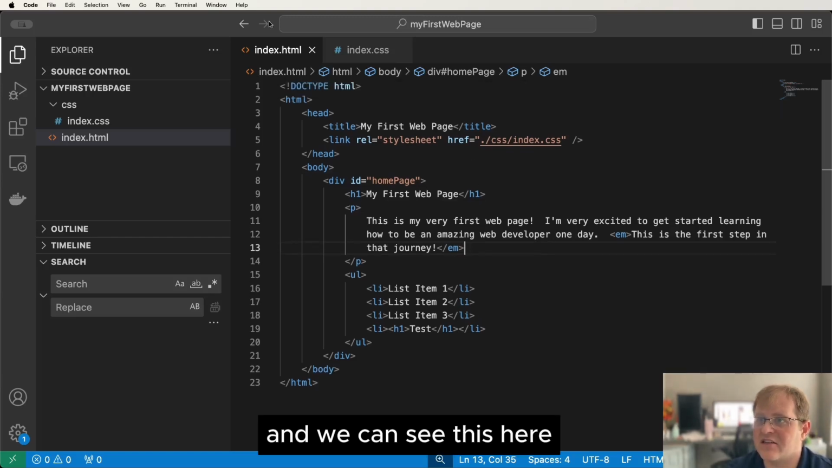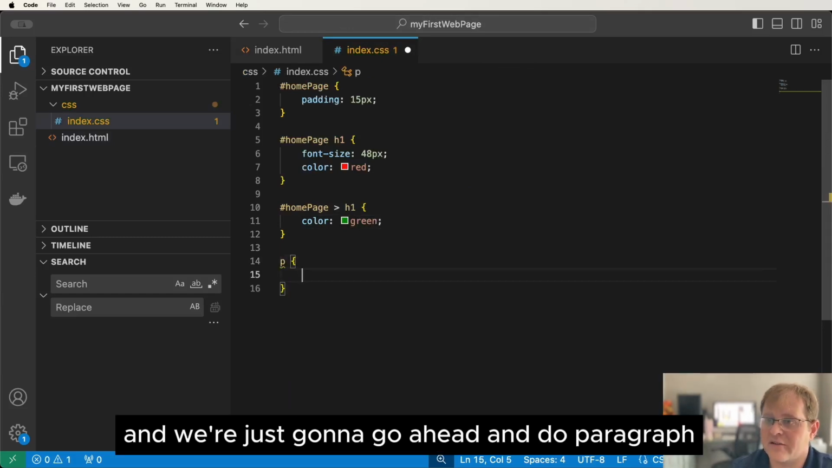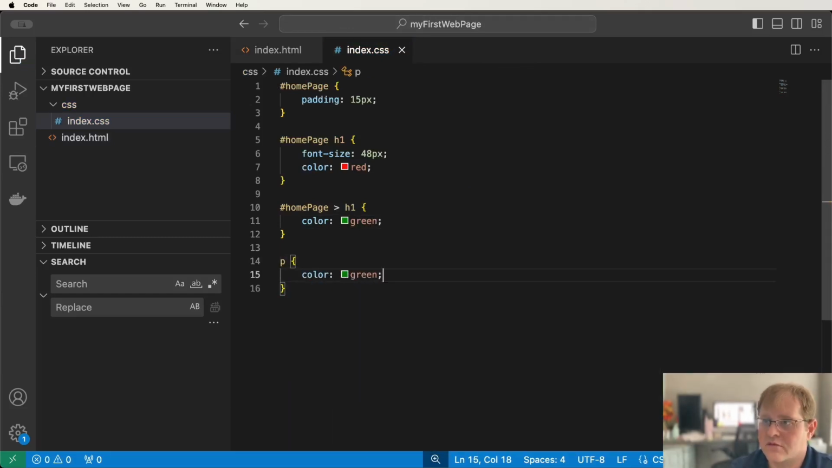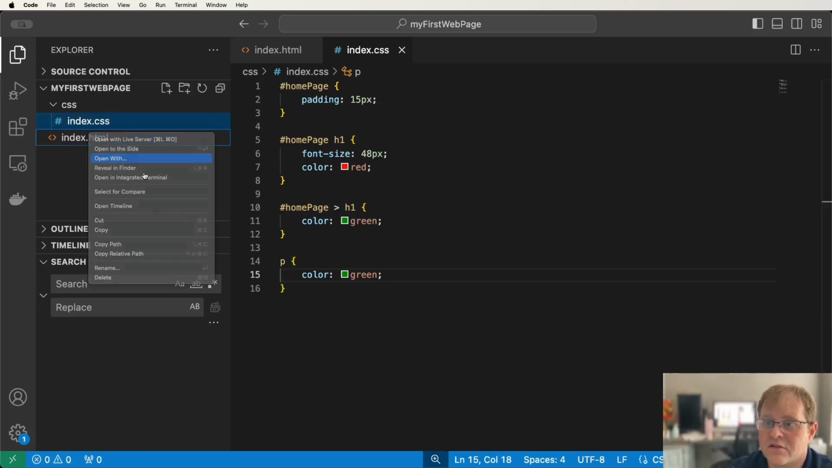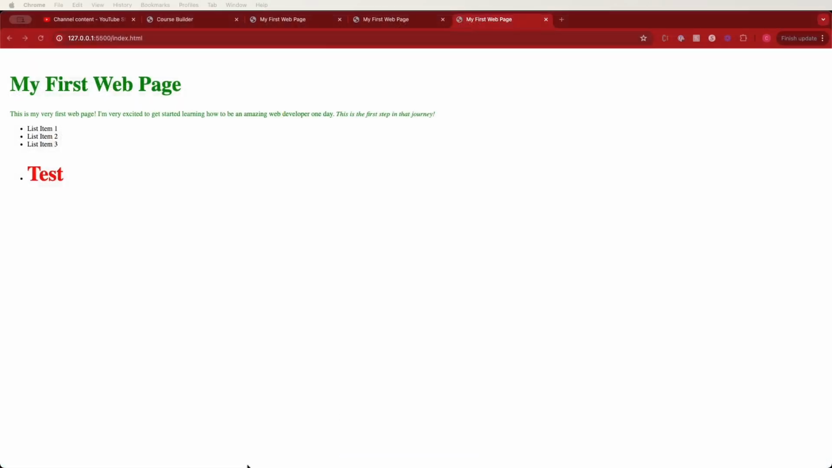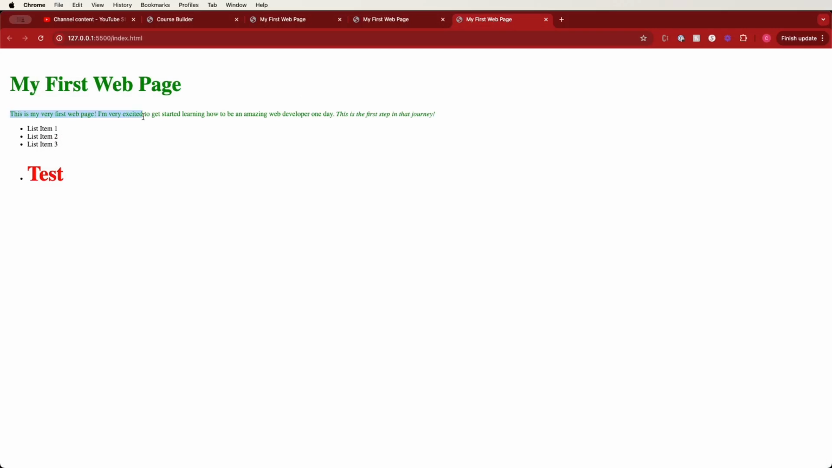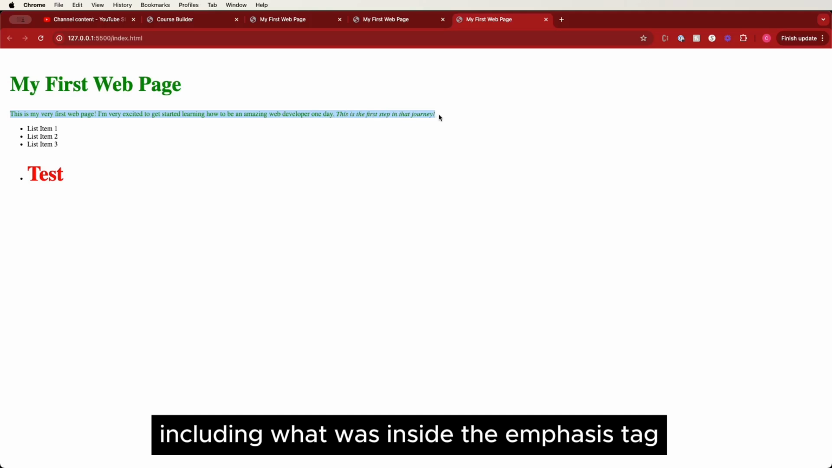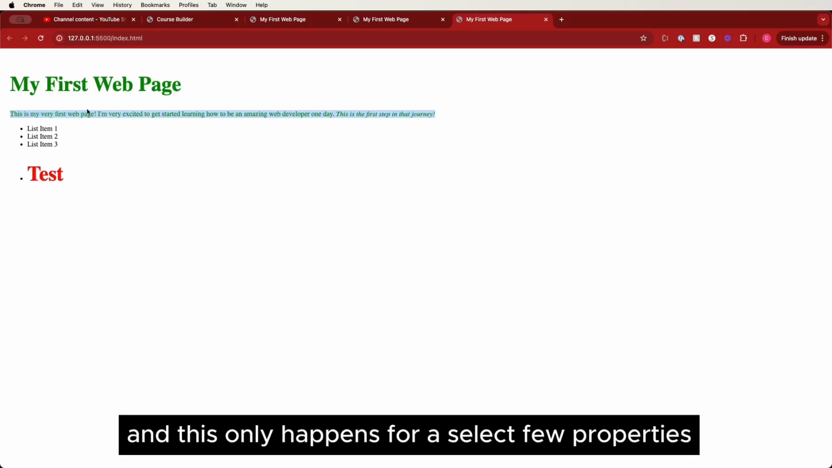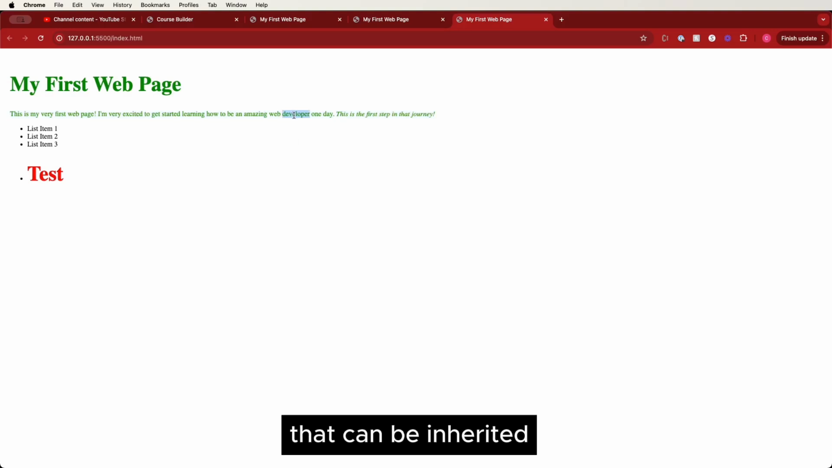And we can see this here. Let's go ahead and come over here, and we're just going to do paragraph, color green. We're going to save that. We're going to launch our web browser here, and you can see the paragraph text right here is all green, including what was inside the emphasis tag. And this only happens for a select few properties within CSS. Not all CSS properties can be inherited, but color is one of those properties that can be inherited.